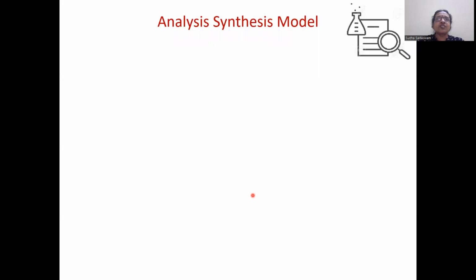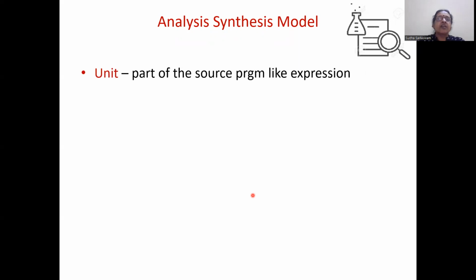The analysis synthesis model of the compiler. A compiler basically consists of two basic phases. One is the analysis phase and the second is the synthesis phase. And hence, the basic model of the compiler is called the analysis synthesis model of the compiler. In this model, first we have to go through certain definitions. The first one is a unit. A unit is nothing but a part of the source program, like an expression.